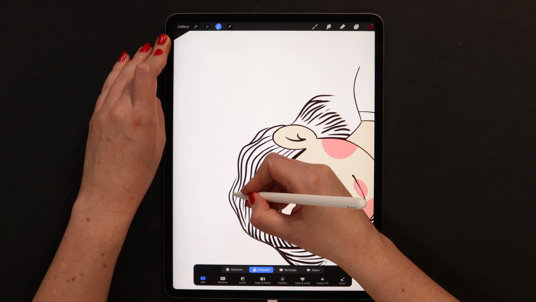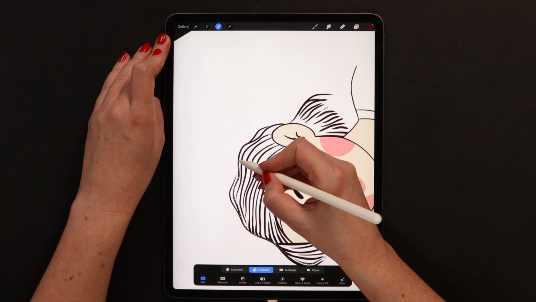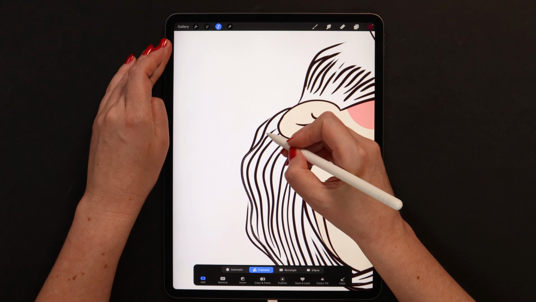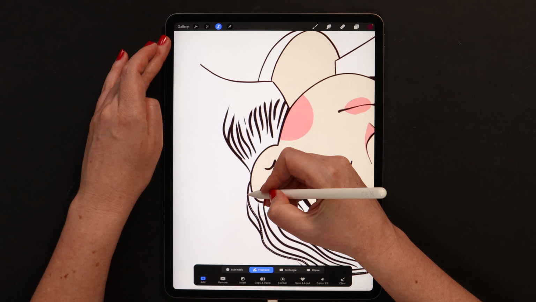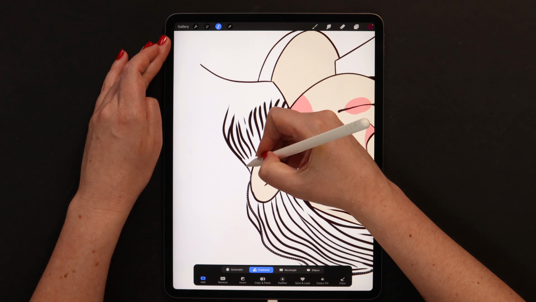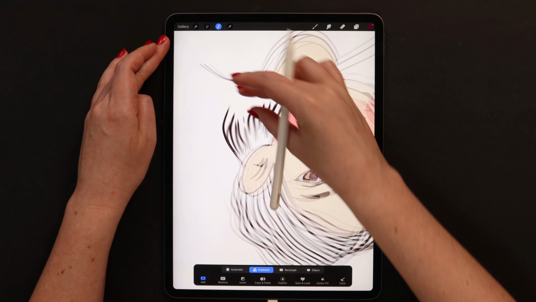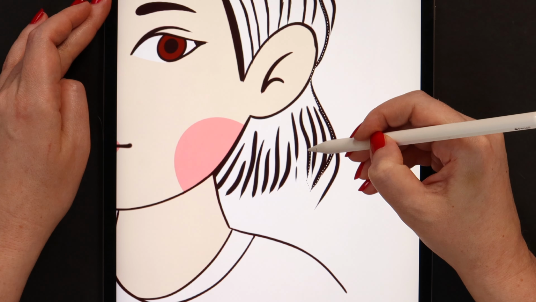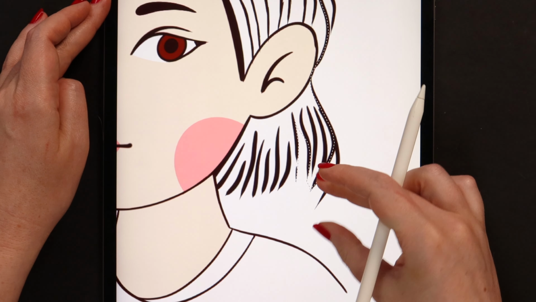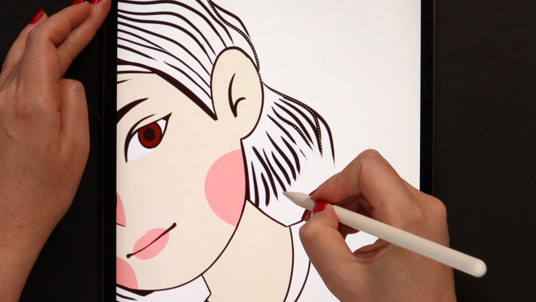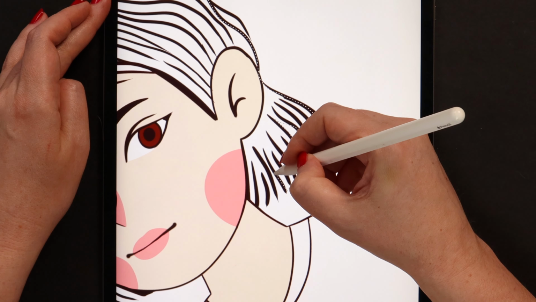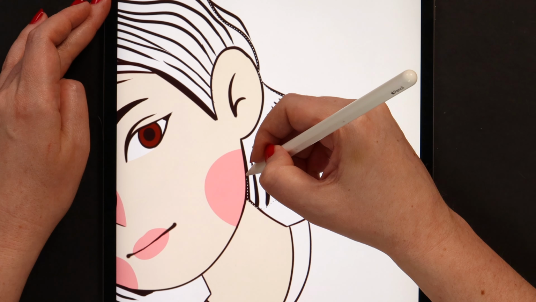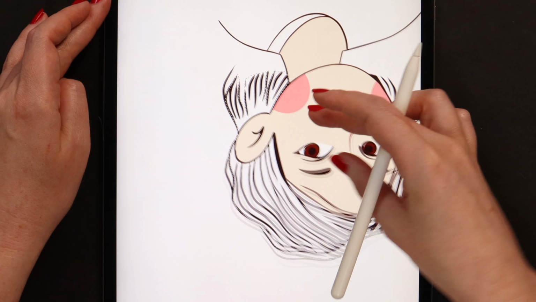then on this line on top. I'm trying to make strokes inside the line. Then go down here. It will go this way. Then I will outline it around the ear.